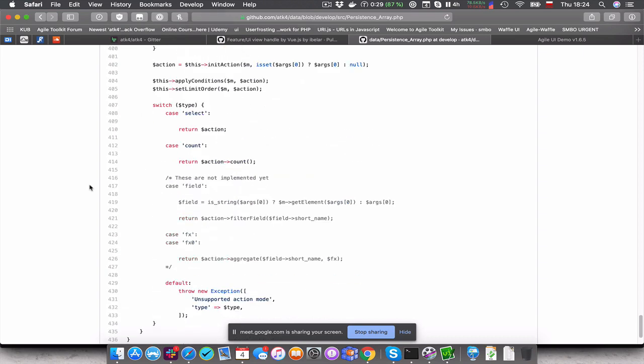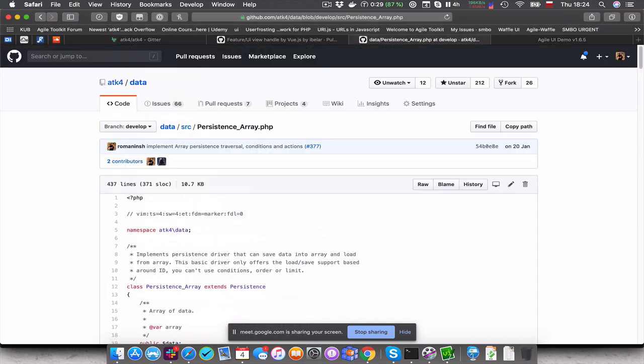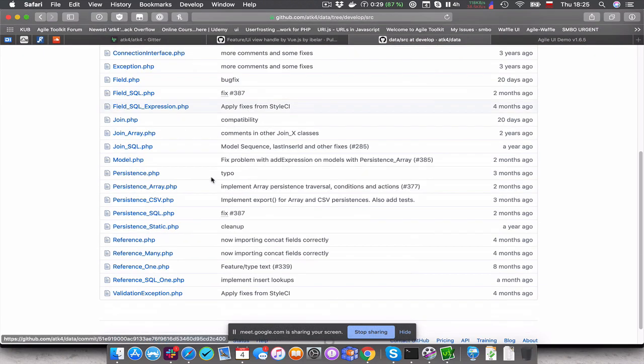The reason why this is a conceptual issue is because we have three places: we have model, we have persistence, and we have field. So we have three different objects which can technically do something about the format of data, and we need to understand where it should be done and how. Because previously it was inside the persistence, and not persistence array, but persistence itself. So the parent object, which is just called persistence, was doing some typecasting as well.